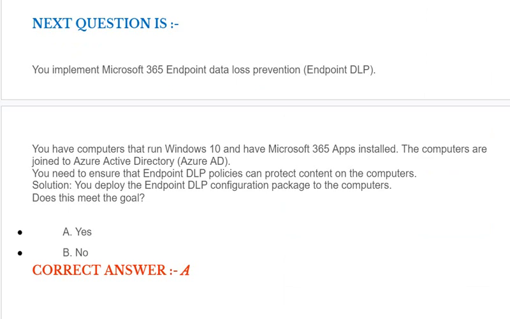Next question is, you implement Microsoft 365 Endpoint Data Loss Prevention, Endpoint DLP. You have computers that run Windows 10 and have Microsoft 365 apps installed. The computers are joined to Azure Active Directory, Azure AD. You need to ensure that endpoint DLP policies can protect content on the computers. Solution: you deploy the endpoint DLP configuration package to the computers. Does this meet the goal? Options are yes and no. Correct answer is yes.